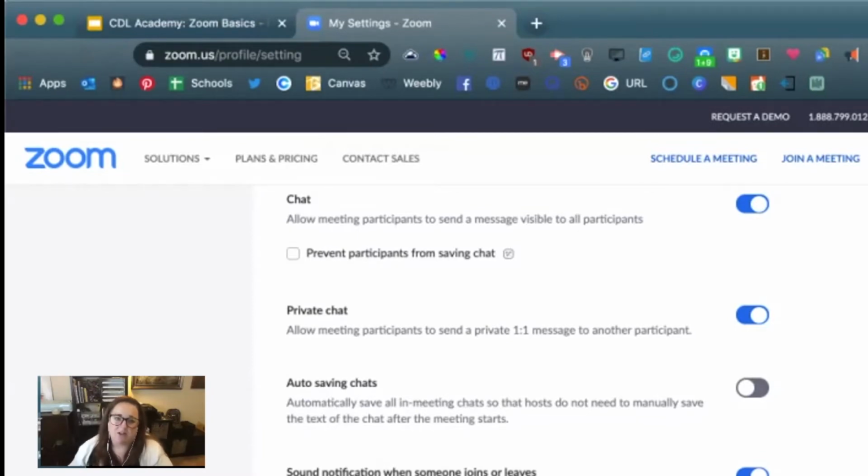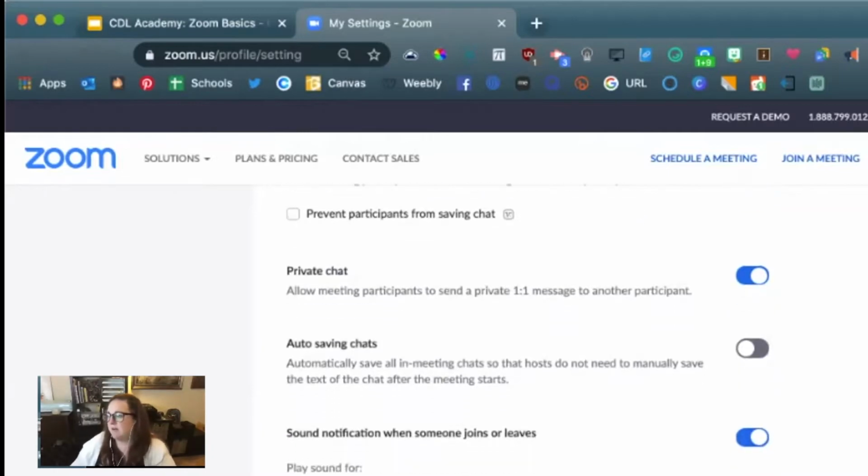A private chat just literally means, you know, I see Dorothy's name, so I'm gonna pick on Dorothy. Dorothy has a specific question. She can private message me as the host and ask me that question. And so I have it toggled on because I want my people that are in my trainings to be able to do that. But as a classroom teacher, maybe that's not something you want them to have.